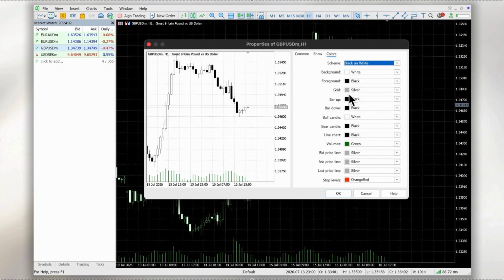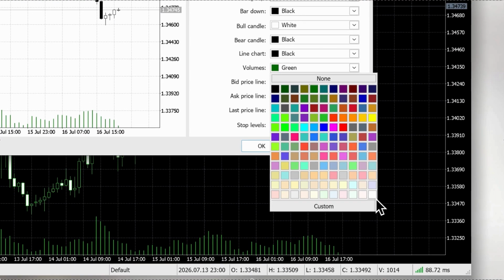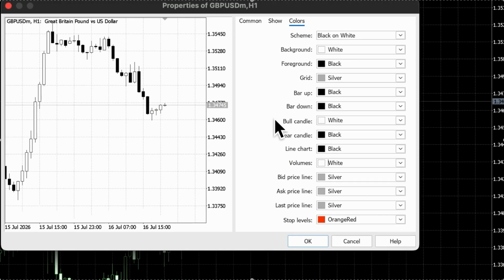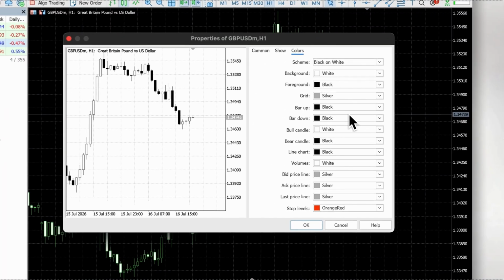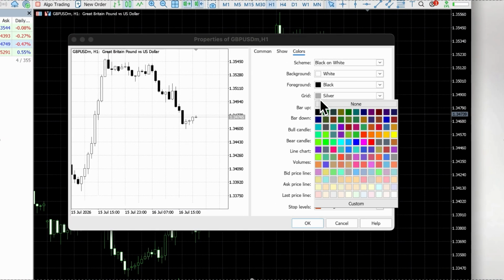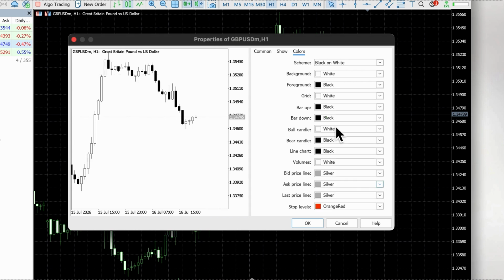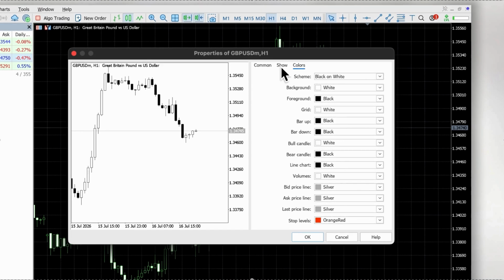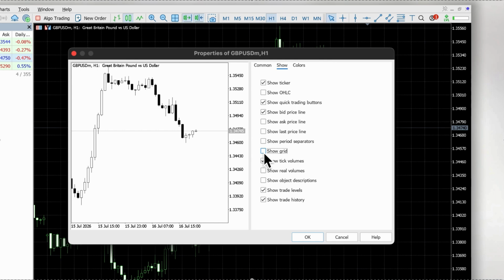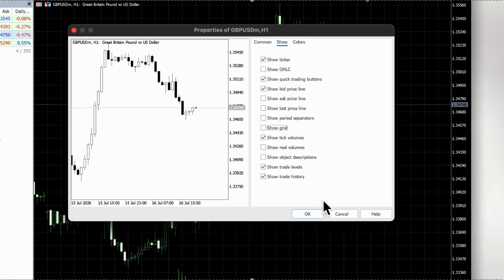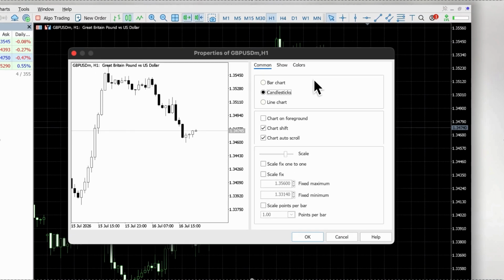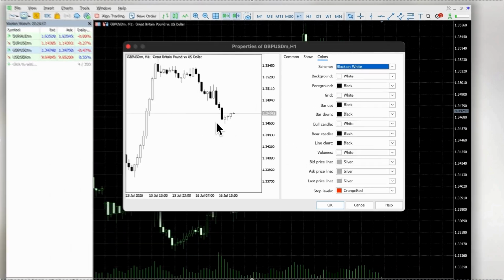Next, we need to remove unnecessary elements. Go to volume and change the color to white. This will hide the volume bars from the chart. After that, we need to remove the grid lines. You can change the grid color to white, or you can simply right-click on the chart and disable the grid option. Removing the grid gives your chart a cleaner and more professional look.